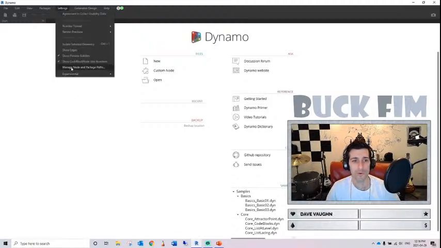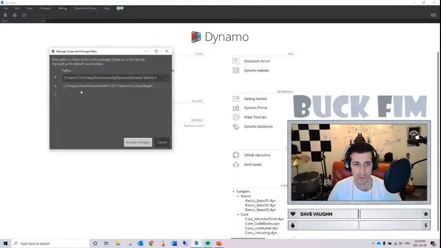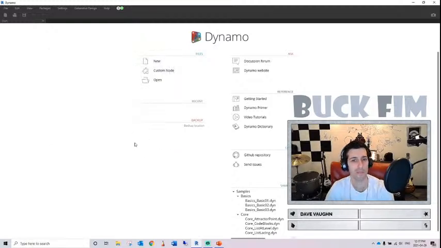Also, manage node and package paths in your settings. If you go down here, you'll see that you can dedicate a certain area of your computer to host as your centralized package location. So if you have a UNC path in your office that you want to put all of your Dynamo packages in, then you can toss them right in there and make sure that your users in your office are also pointing to that location. And then you can accept that as your destination.